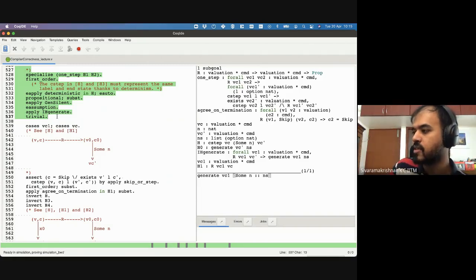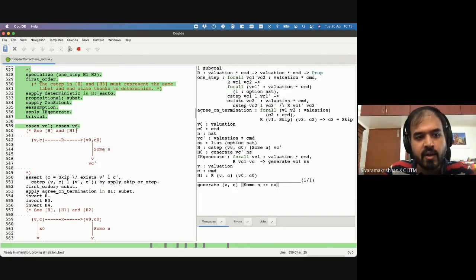So the next subgoal is handling the case where we actually output something. It's not a silent step anymore, but the proof structure is essentially going to be the same, just the same argument. First we are going to break VC1 and VC to show their constituents. VC is related to V0 C0, and there is a C step from V0 C0 emitting an output to VC prime.